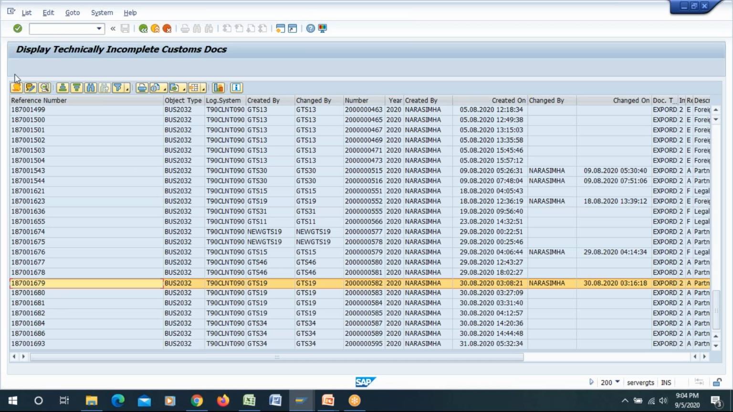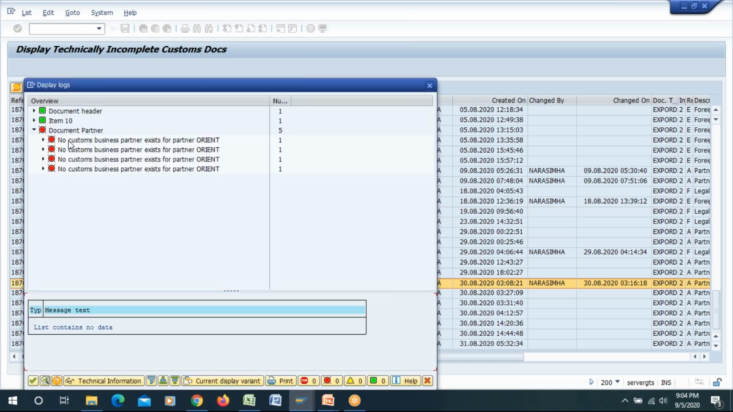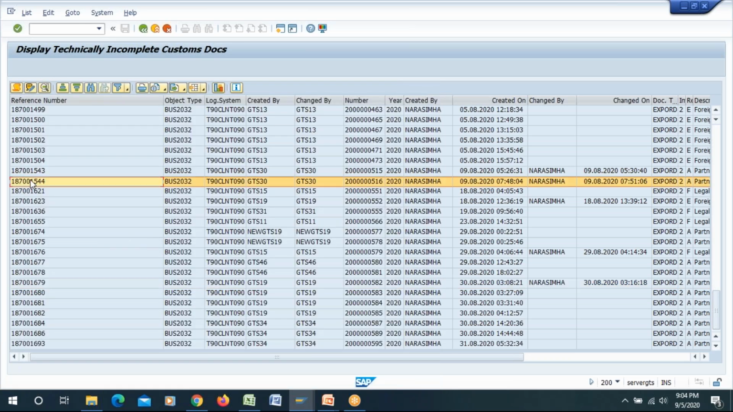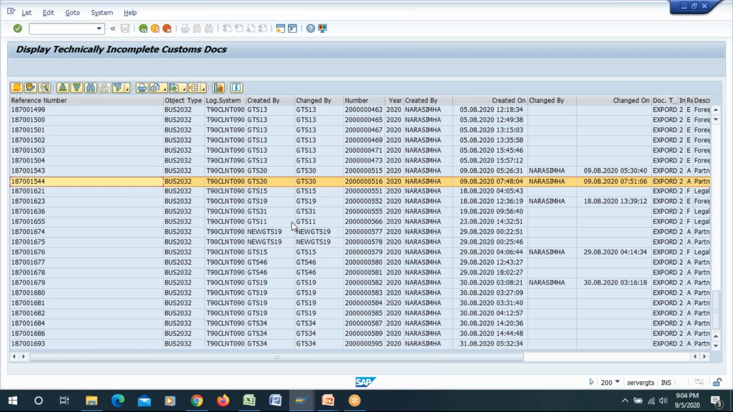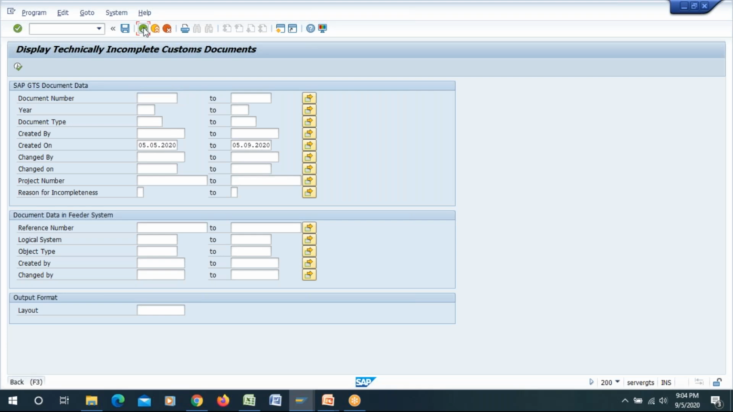Let's check another document. If you go to another document, it shows no customs business partner exists. It means that when we created this document, this business partner was not transferred. That's why the system is showing this error. Or if you go to some other document, we can have some other issue. Here we have this business partner. So either the customs product is missing, the business partner is missing, or any general settings configurations are missing, then the document will go to technically incomplete.